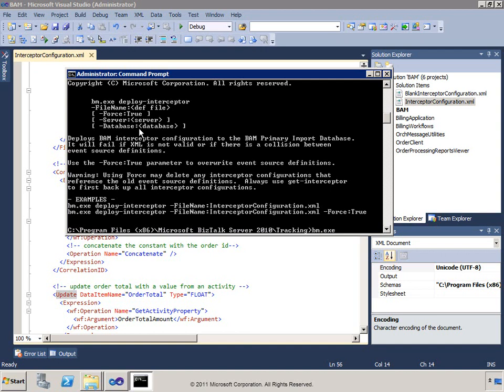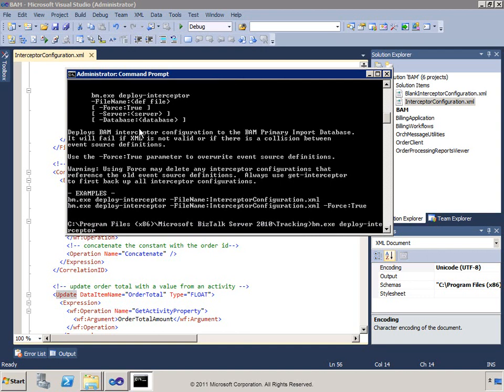So we'll do BAM management, deploy interceptor, file name. We're going to give that the file name. So we'll do demo code module 17.